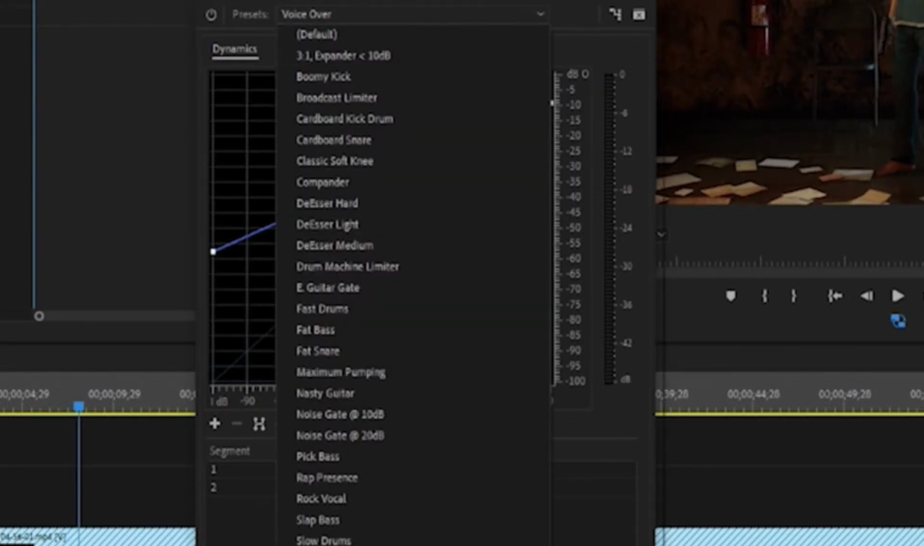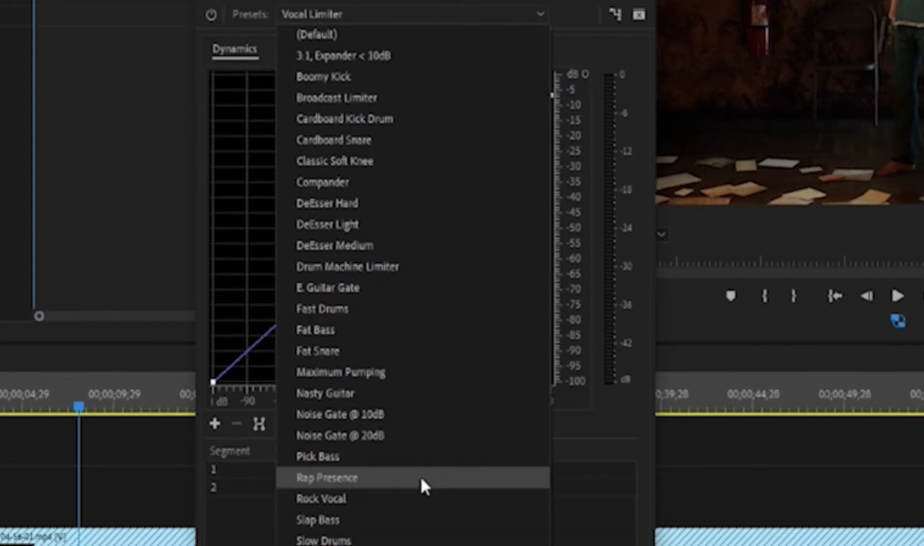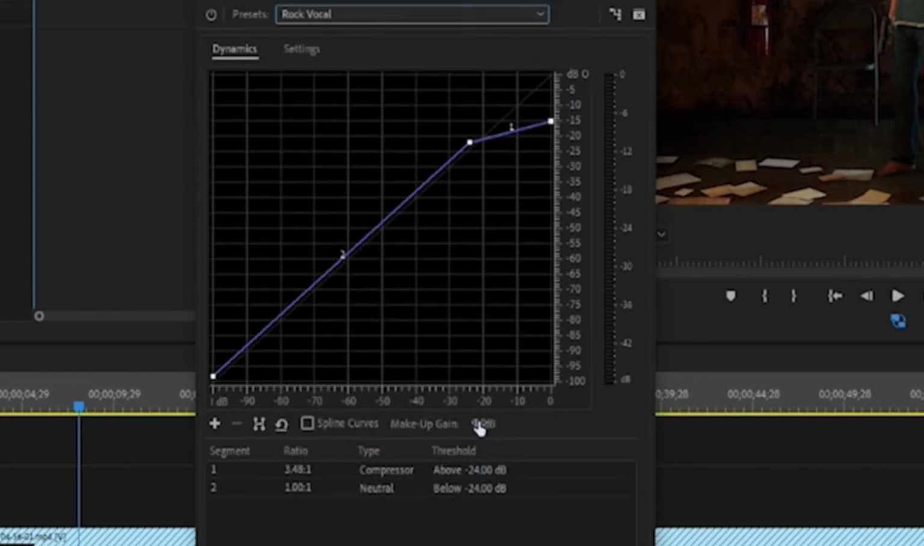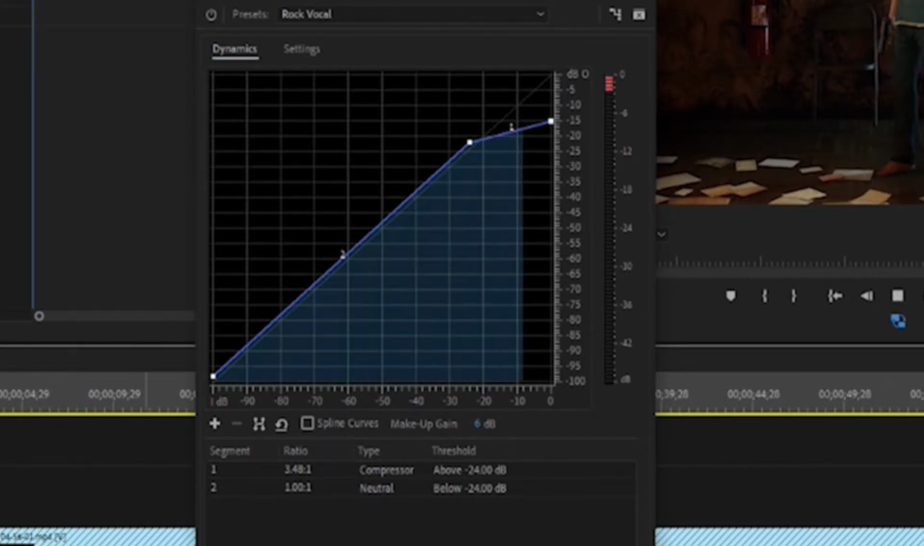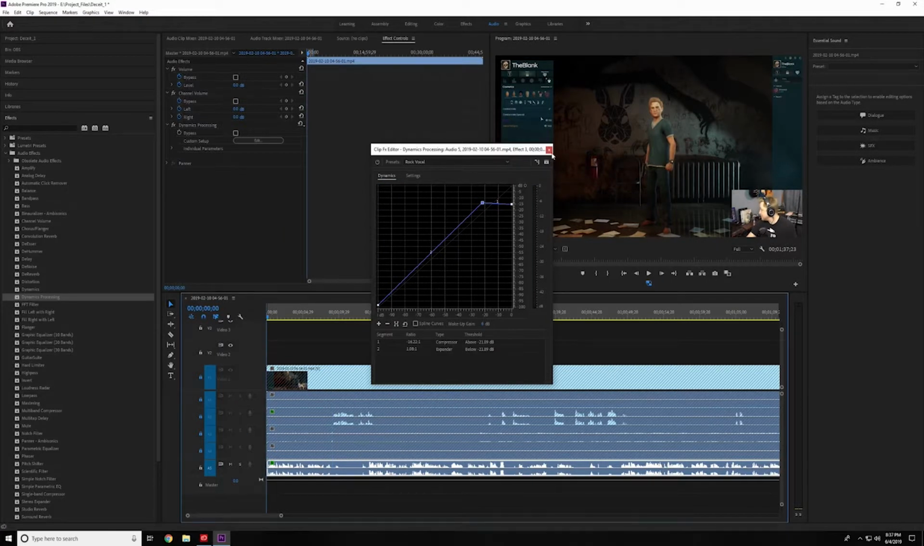And I don't actually like, oh no, not vocal limiter, rock vocal. We'll do the same, and we'll bump that up 6 again, but I don't like how much background noise. There's still a lot of background noise, so let's bump this here. Alright, so we're going to leave that about there.